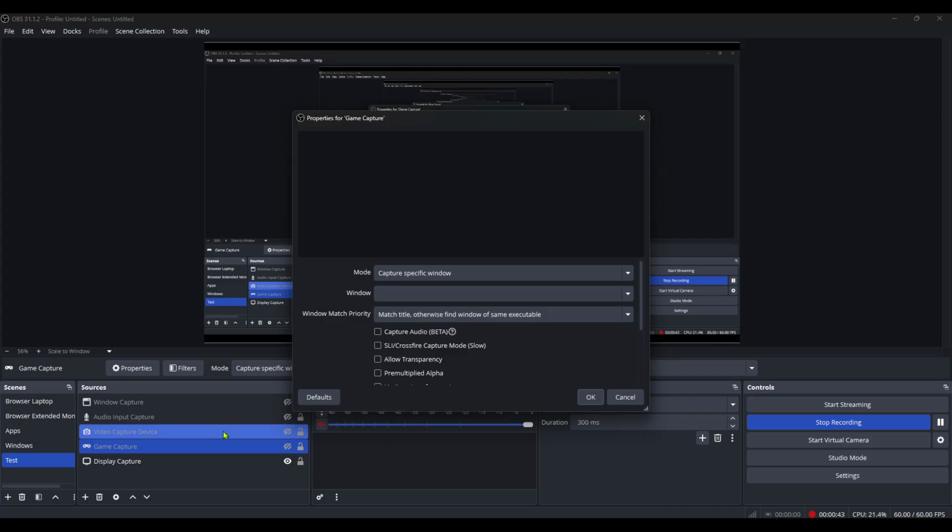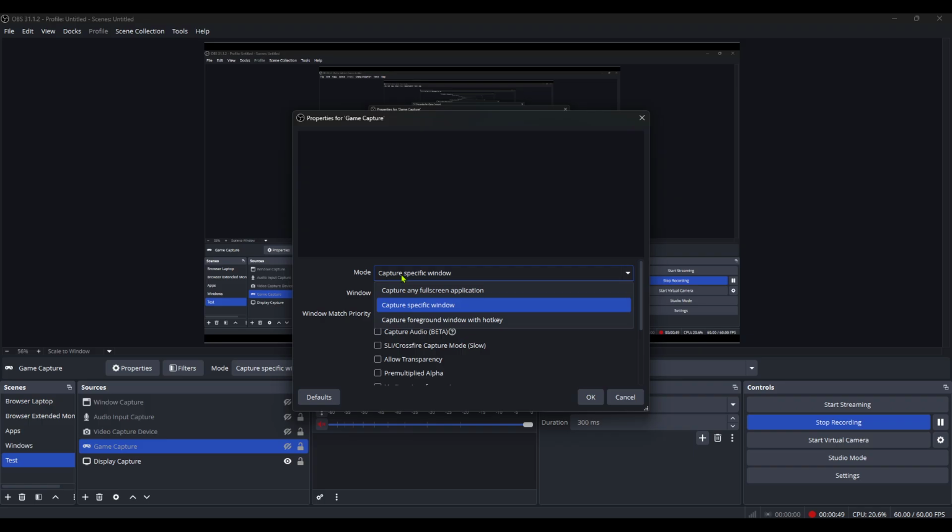After selecting Game Capture, perform a right-click on it. This will bring up a context menu with various options. From here, you'll want to navigate to a section titled Properties. This is where we'll dive into a bit more customization to unlock our full screen capturing capabilities.